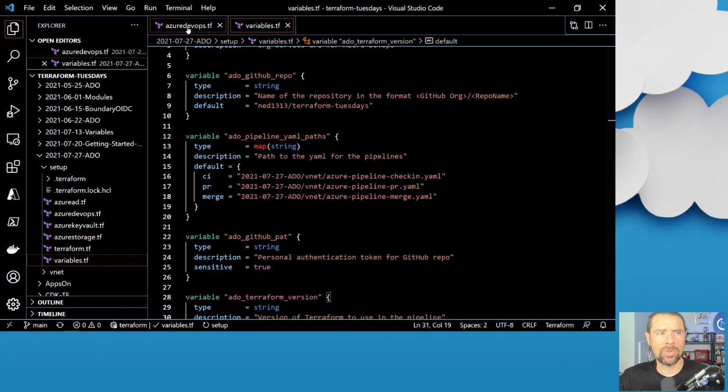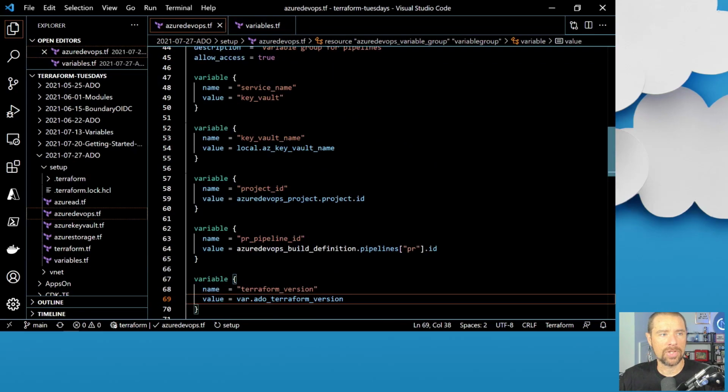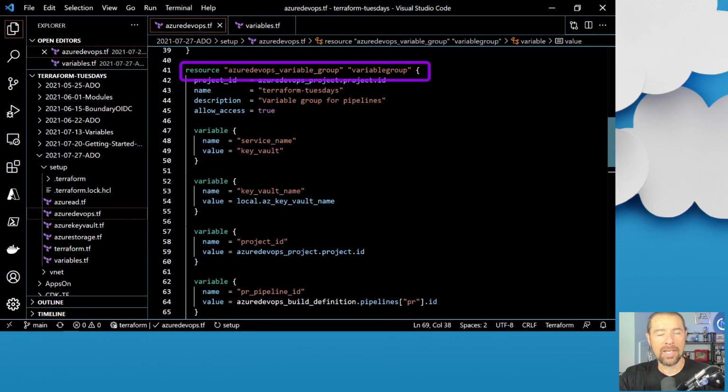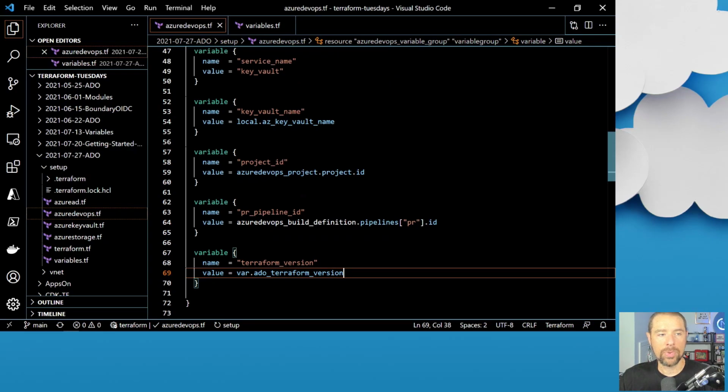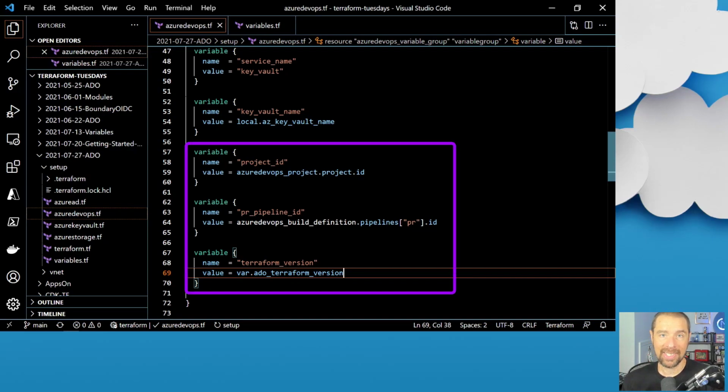So if we go back to Azure DevOps, if we scroll up a little bit, within the project itself, I've defined a variable group. And I had to add a few new variables to this variable group to get that communication between pipelines. I needed to add in a project ID, because that's a value you need when you want to reference another pipeline. I needed the pipeline ID.